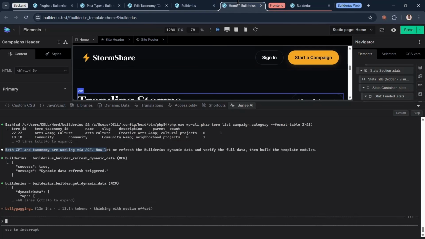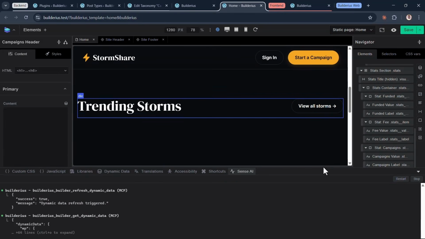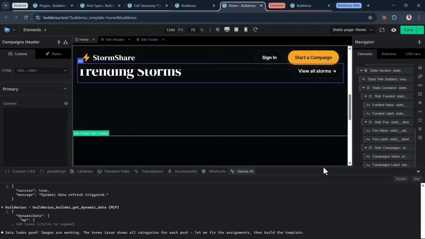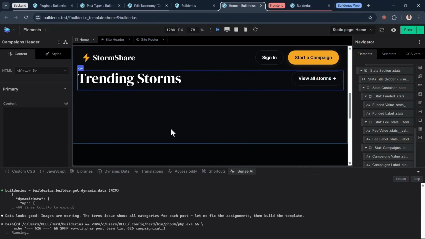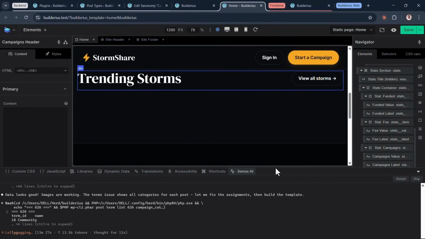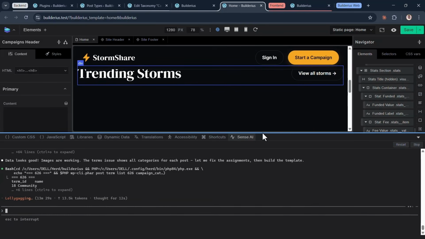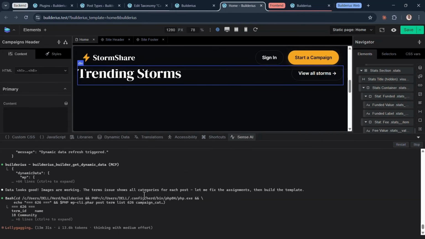Let's come back to the front end. Our main aim here is to get the front end design done. We want everything it does in the front end here to be connected exactly the way we want it to in the back end, while it absolutely maintains a stunning design. So let's see if it gets that working. It says the data looks good, the images are working, the term issues show all categories for each post. Let me fix the assignments, then build the template.